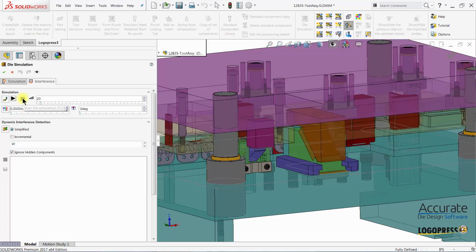Select Stop. And then in the dynamic interference detection portion of the property manager, there are two options, simplified and incremental. Simplified checks for interferences when the tool is shut, when the stripper contacts the strip at lift height, with the tool open, and at equal increments of the strip progression. By default, it'll be 10 equal increments.